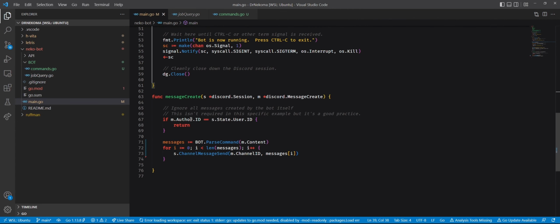Then what we need to do is just add a case here. So we add help, and then we return help here.